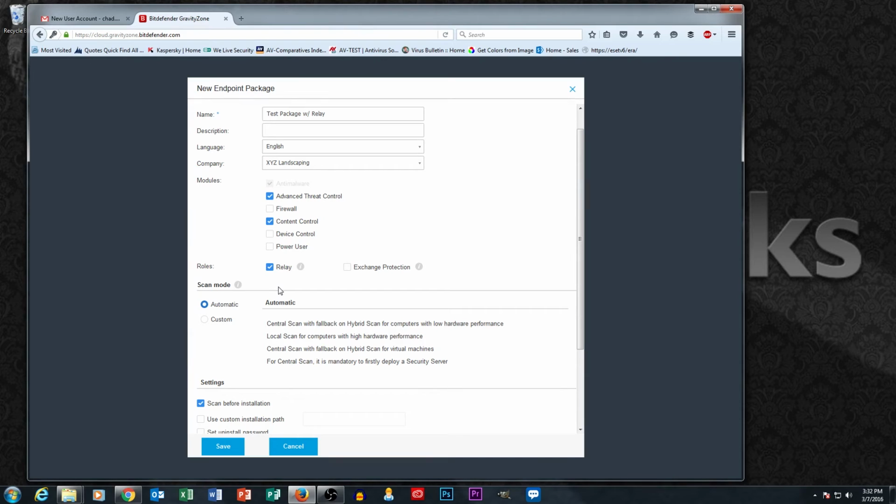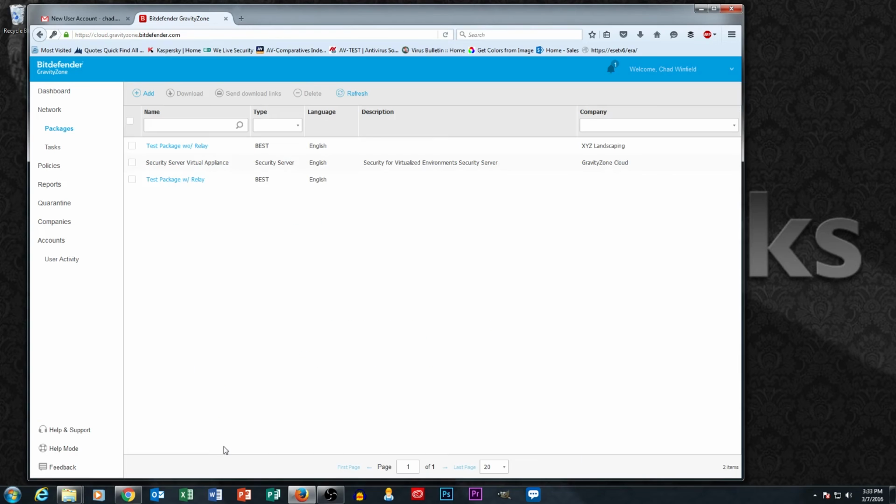A lot of times we're dealing with big customers where they have 100 or more computers. They might have 4 or 5 relays just for load balancing purposes. So you want to have at least one relay, and it's not unusual to have more than one.